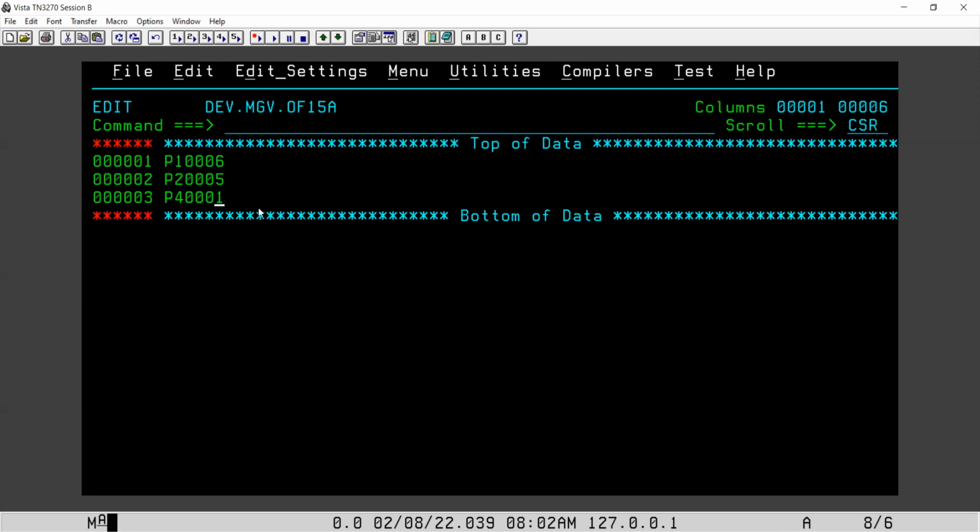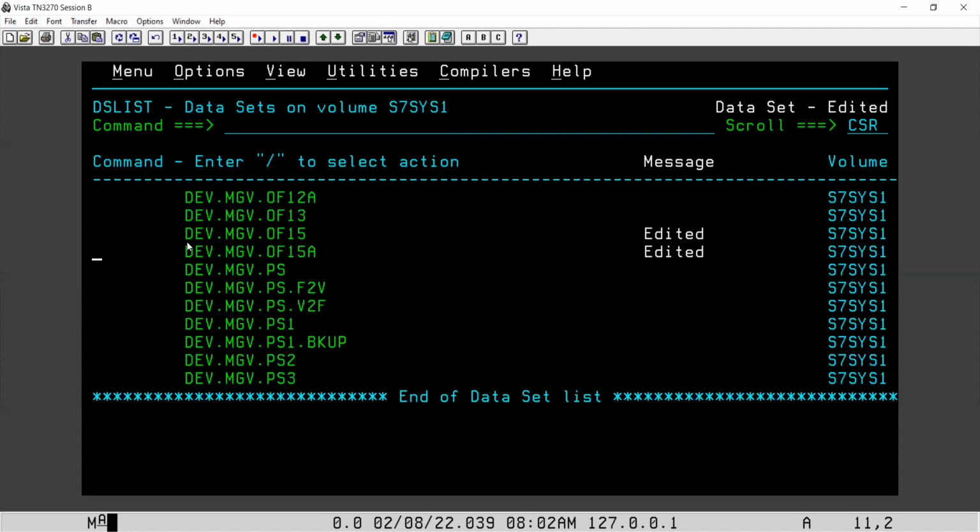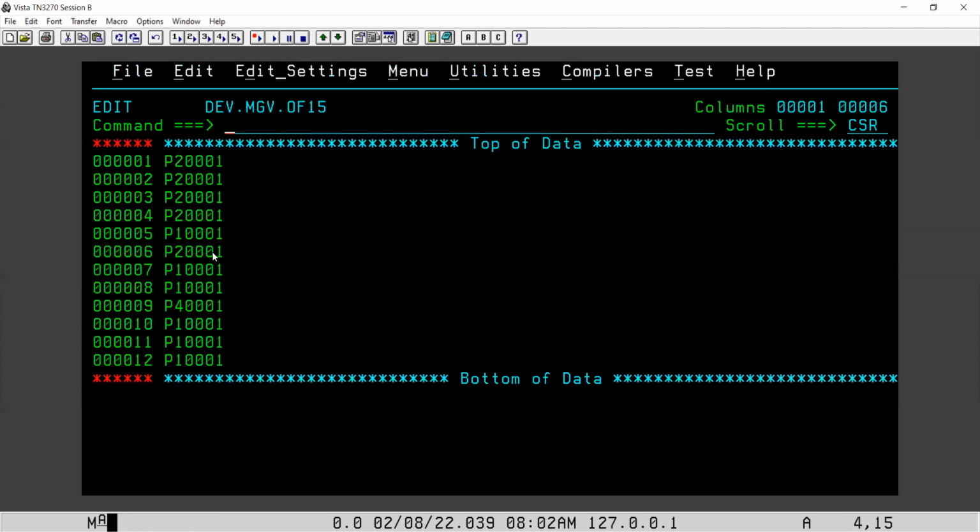6 5 1, for 1 2 4. So P1 is 6 times: 1 2 3 4 5 6. These values have been added because we have given sum fields. So it is 6. Now coming to P2, it is 5 times: 1 2 3 4 and 5. That's it. And coming to P4, it is only 1 time. So that is how the logic actually works.